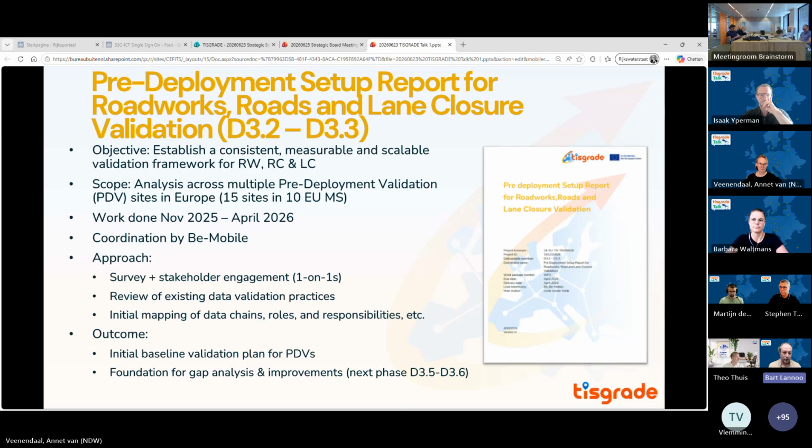We did it as well, or we will do it as well, in different pre-deployment validation sites. Most of them are involved here. I think in total there are 16 or 17 in the project, and we are active in 15 of them, spread over 10 different countries.